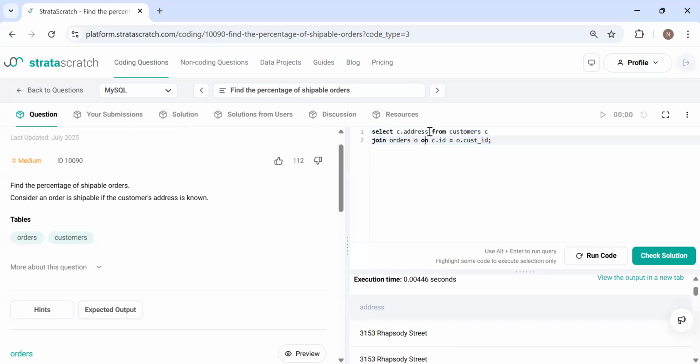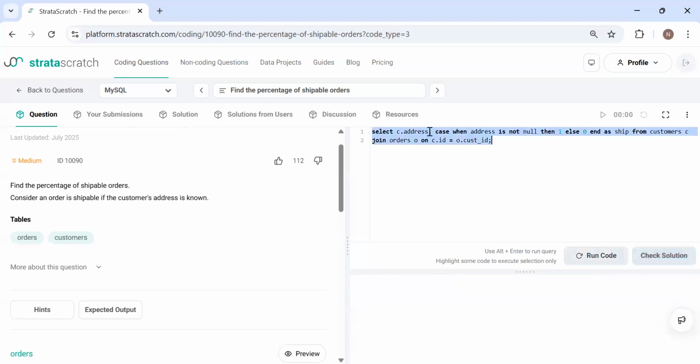Now what we have to do, we are going to put one case statement here. We are going to write case when address is not null, then put 1. 1 means the order has been shipped, else 0. That means the order has not been shipped because the address is not known. And as shipped. Okay, let's run this.